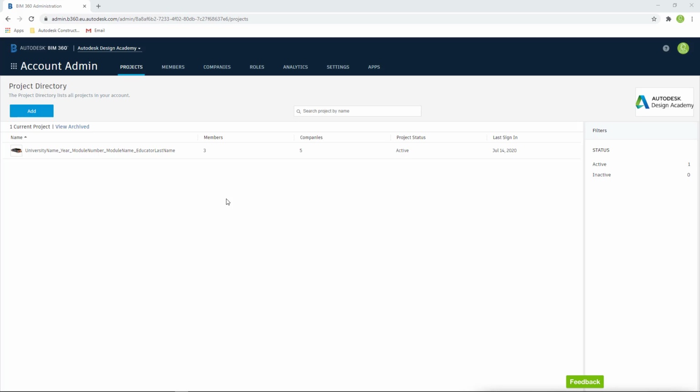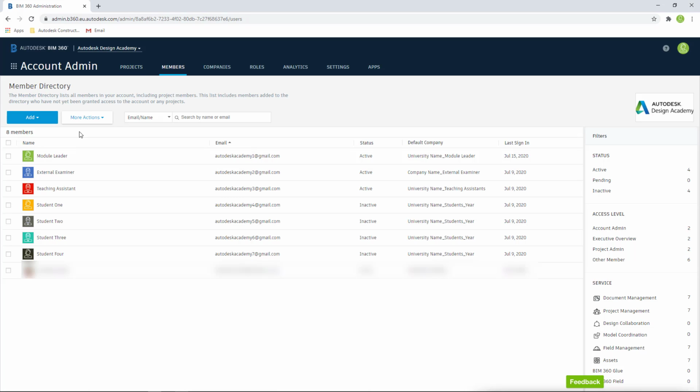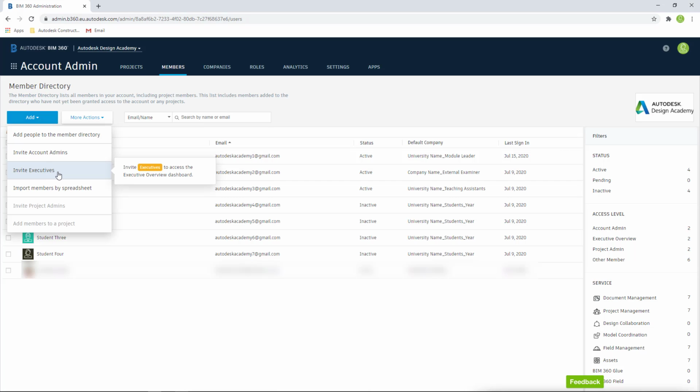Executive access can be granted to any member of the BIM 360 Hub. This will allow them to review cross-project analytics within the Insight module. To grant access, simply select the Members tab within the Account Admin interface. Simply select the Add drop-down and choose the Invite Executives option.